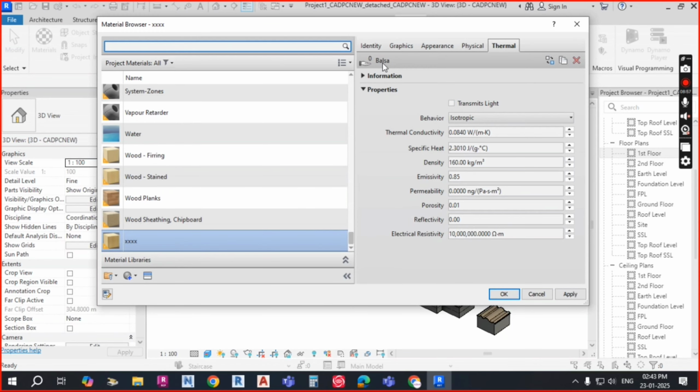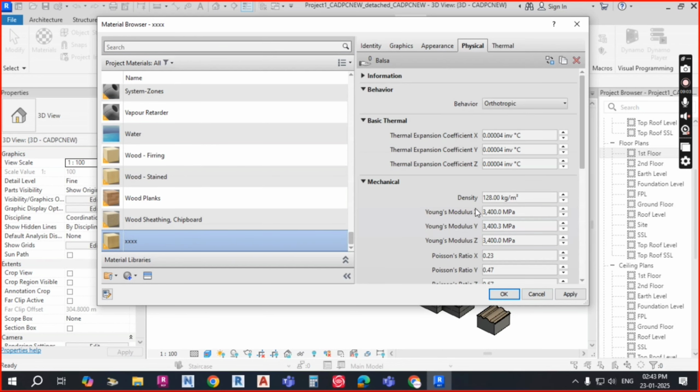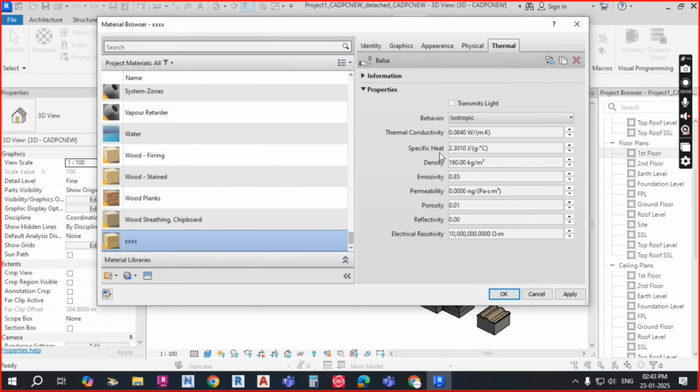But in thermal, if you select that name, some extra properties will be added here. They are not related to the physical properties, they are related to the thermal properties: specific heat, density, thermal conductivity, porosity, permeability, reflectivity. You have to add these for the material you have taken here. So these five entities have to be filled with all the information. Then you can assign this material to the component in your project, and that is when you do it. So this is the process for an existing material.